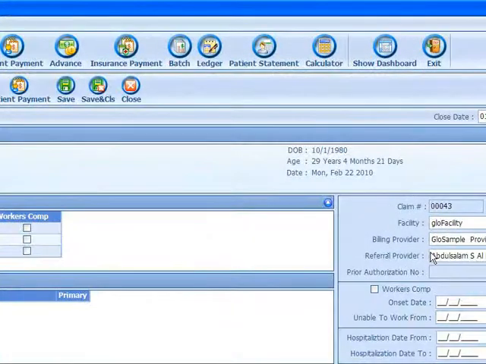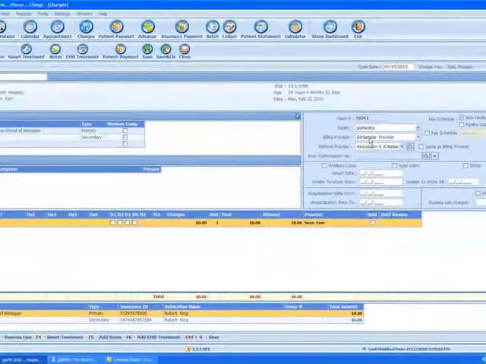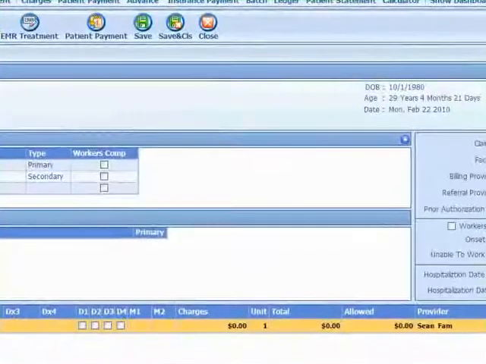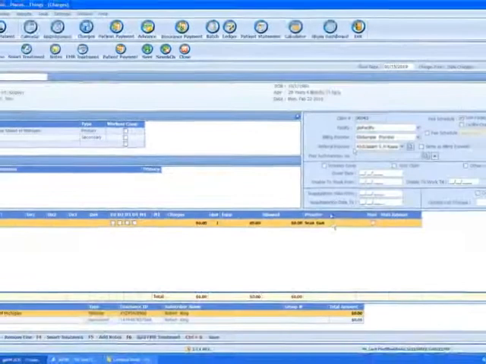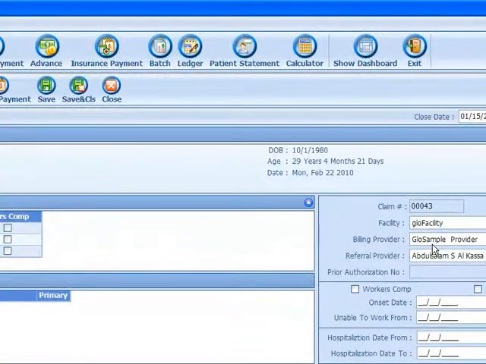On the right hand side here, it automatically generates a new claim number every time that you go in to do a new charge. I have my facility, so what facility are the charges being rendered from. My billing provider, notice my billing provider here says gloSample provider, but my provider on the line item is Sean Pham. And that's because maybe Sean Pham is a PA or a nurse practitioner or some sort of an extender that we have to bill out under a different billing provider. We have that ability, so it's just demonstrated to you like this so that you can see that.